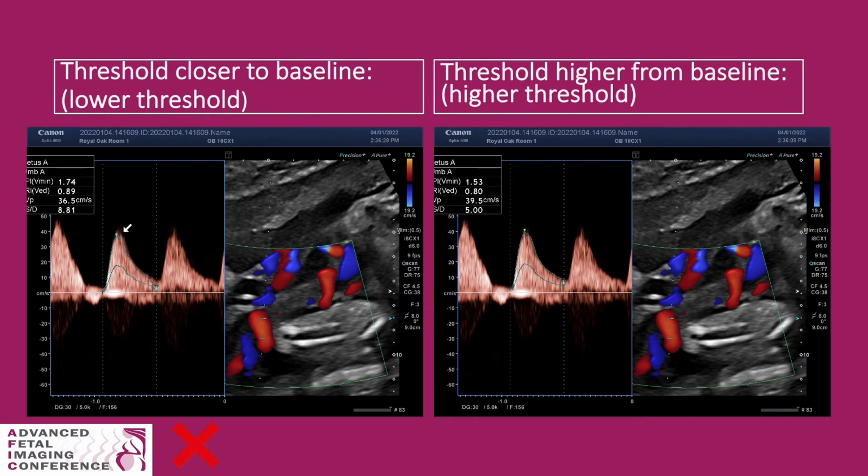Now going back to our example, the image on the left has a lower threshold. Let's look at the tracing. You can see from the arrow, the tracing did not include the information at the top of the waveform. It basically cut out that information and provided you with a pulsatility index value to only include what's inside of the trace. But what if you want that information? Isn't it important? The answer is yes, it is very important.